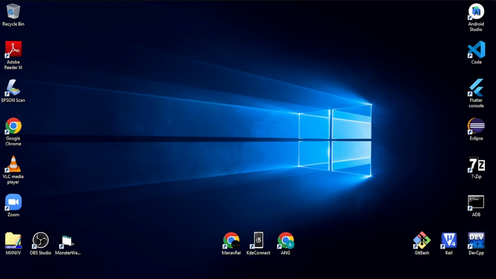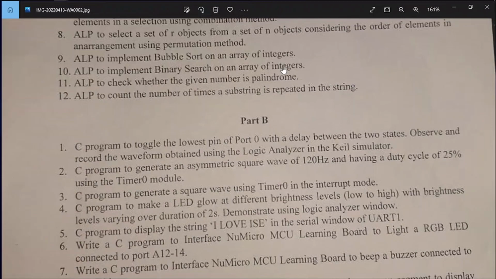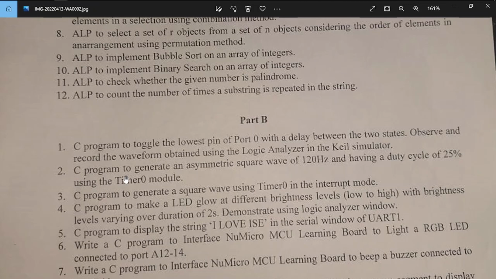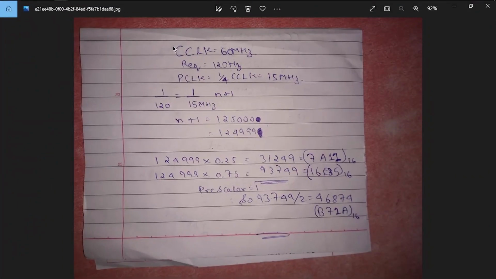Okay, so now let's see the part B question 2. C program to generate an asymmetric square wave of 120 Hz and having a duty cycle of 25% using timer 0 module. In this we require some basic calculations first, which may be over here. We assume the system clock to be 60 megahertz. We will see that in the later Keil execution, where we'll find out how to set this clock and stuff.